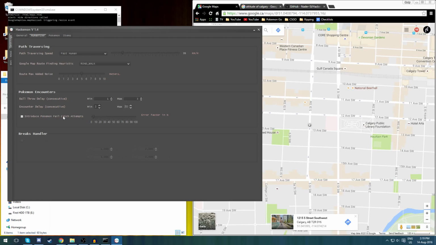And there's actually another setting here in Pokemon encounters that you should probably turn on. It's called introduce Pokemon fail catch attempts. I like to turn this on, and I raise the percentage up to 25%. You can choose how much of a percentage you want this to be on, but just make sure that it's not on 0, or else it's pretty obvious that a bot is controlling your Pokemon Go, because obviously people make mistakes and you don't catch every single Pokemon.